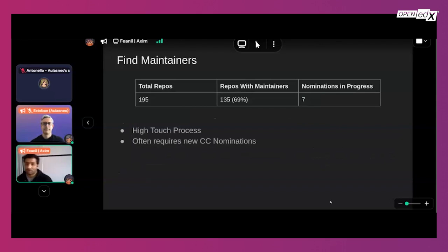How is that going? Since last year, we currently have about 195 total repositories in the Open edX organization. That is down from 230. So we have significantly reduced the number of repositories. There's a lot of things that were a part of Open edX historically and were not clearly cleaned up.